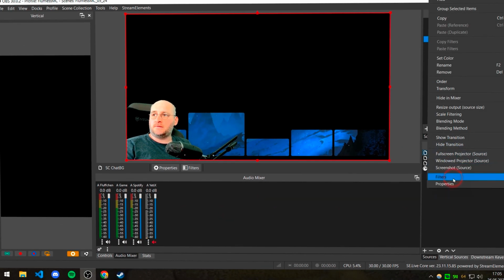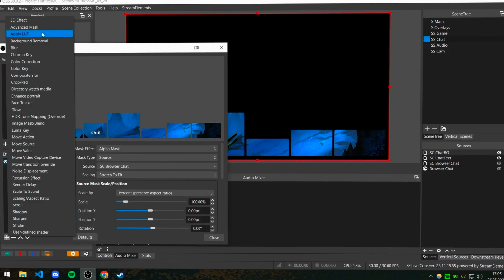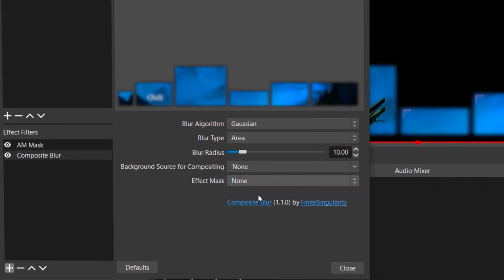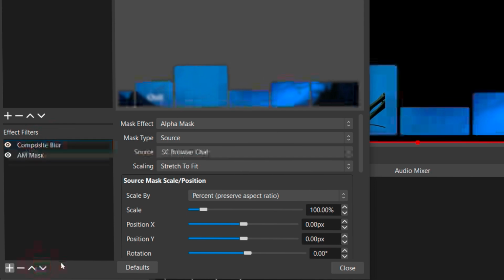Right click on it again, and now we add some filters to it. Add a new filter, composite blur. It's also a plugin, link is in the description. And let's blur it a bit. But as you can see, the corners are getting blurred as well. We don't want that. We can fix that by reordering those layers here, and we put the mask below the composite blur, and now we have some nice edges.